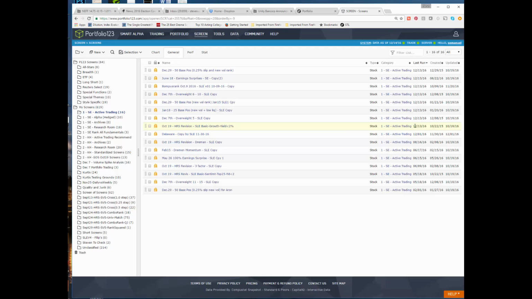And your job is to run them from earliest to latest, but only in this group of 8. So it's the same ones we went over before. From last run to most recent run, it's basic growth, overweight 5, 25 base, 50 base / new vol, overweight 6, Bumpus rank, earnings surprise, and 50 base / a quarter. Those same 8. So starting from the bottom, i.e.